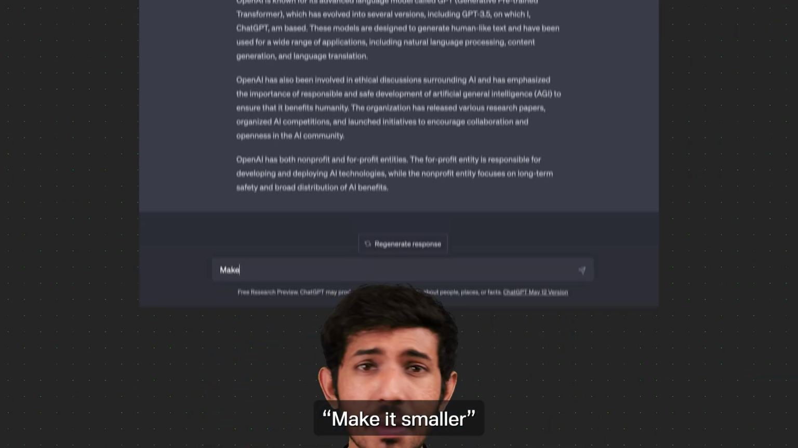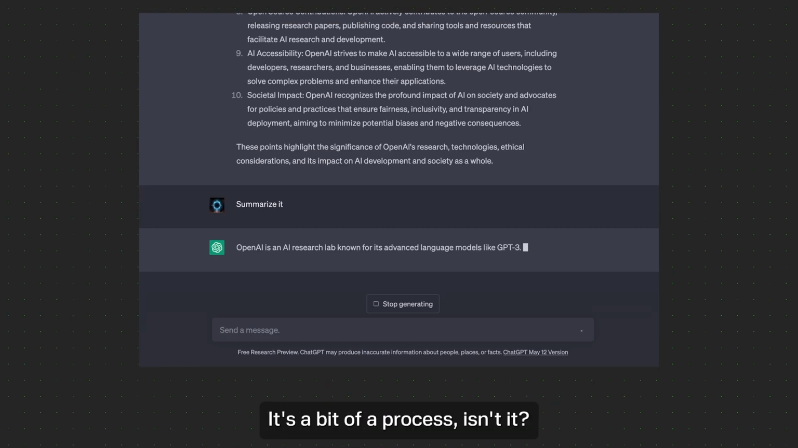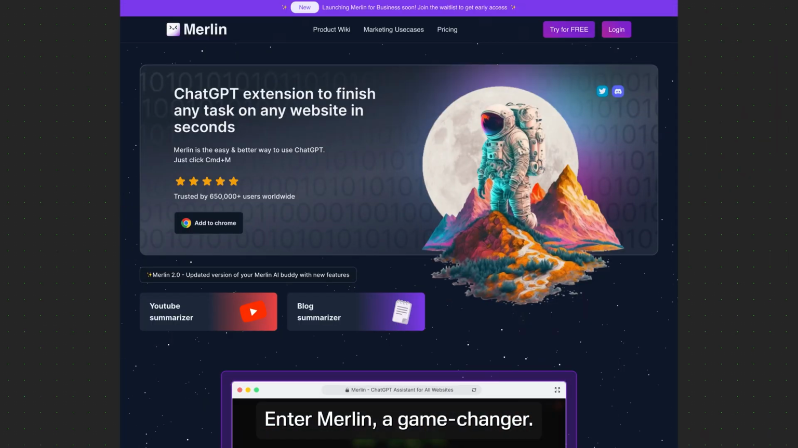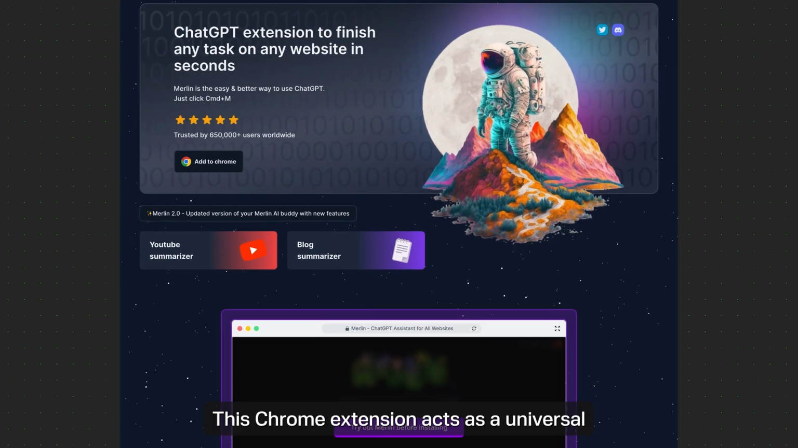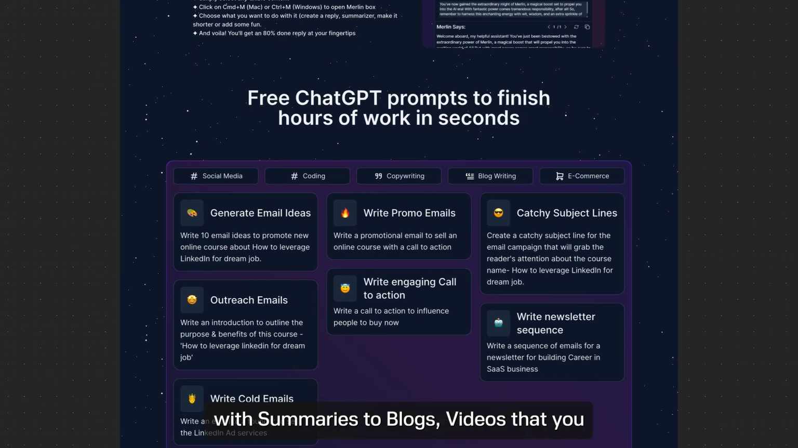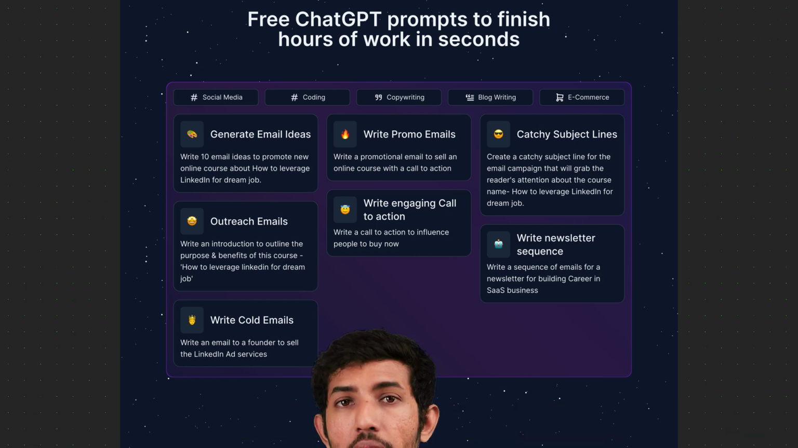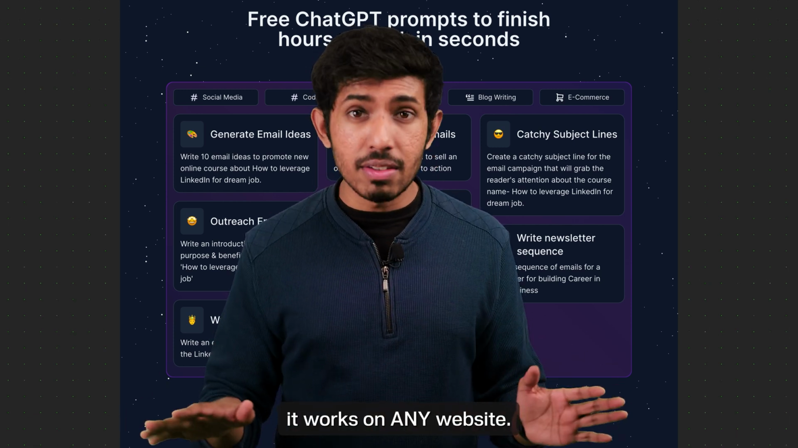You might say things like, make it smaller, find me 10 points of relevance, summarize it. It's a bit of a process, isn't it? Enter Merlin, a game changer. This Chrome extension acts as a universal web assistant, which can provide you with summaries to blogs and videos that you consume, with a point-by-point summary.